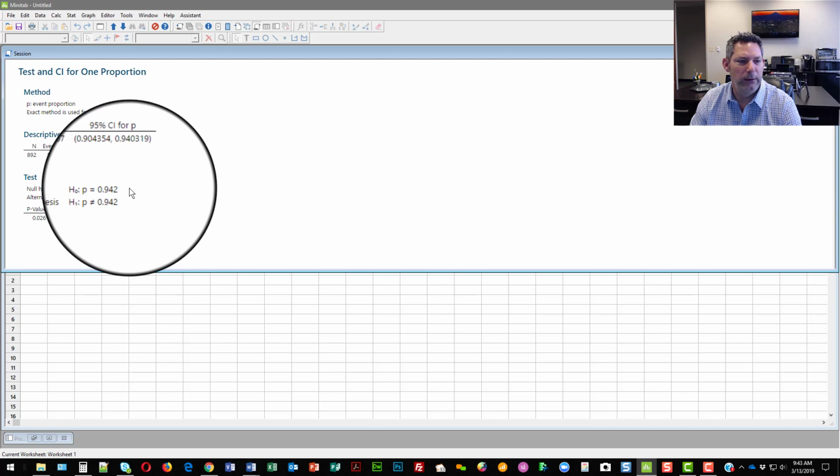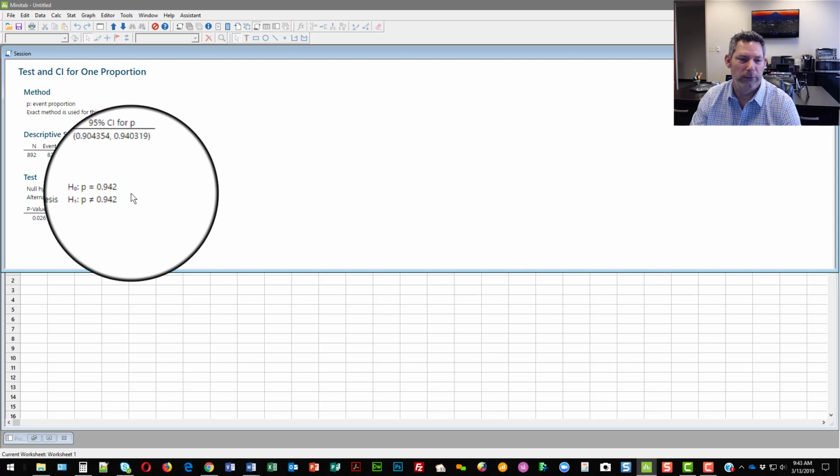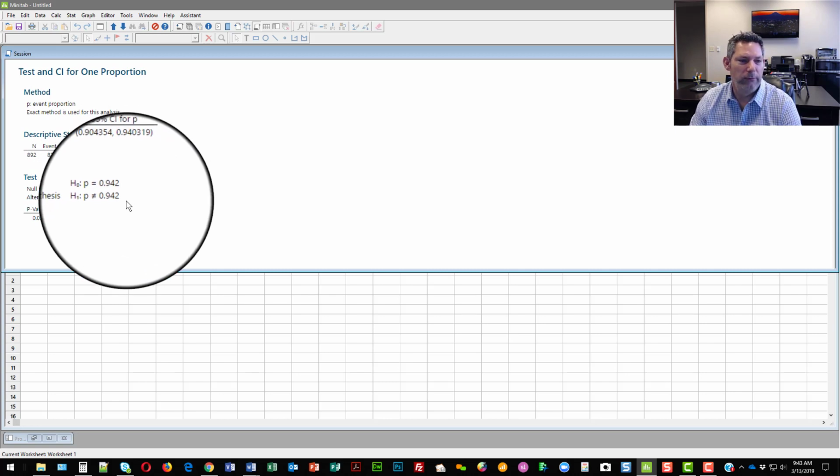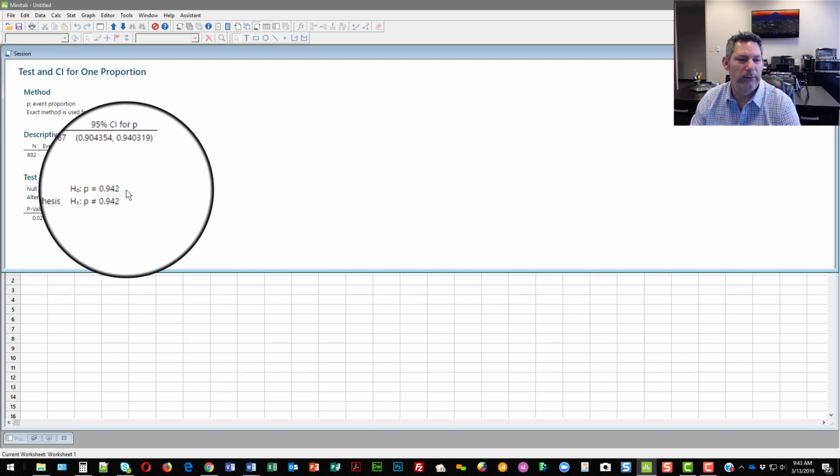For starters, we'll start with the null hypothesis. We said the null hypothesis is that the proportion is equal to 94.2%. The alternative is that it's not equal to 94.2%. With our p-value, we can see that it is less than 0.05. And when the p is low, the null must go. So we look at the null hypothesis. The p is less than 0.05. It is low. The null we will reject.